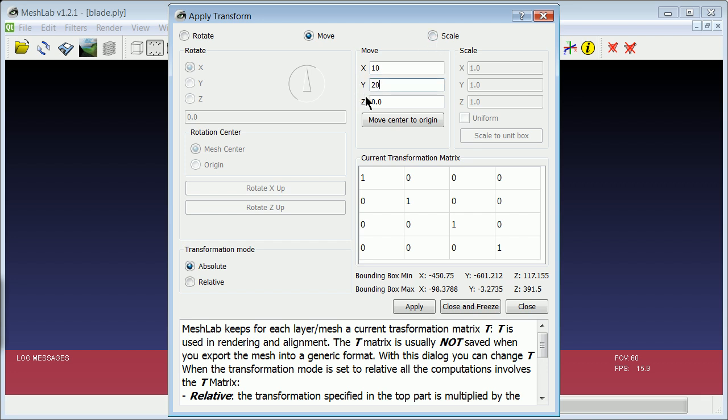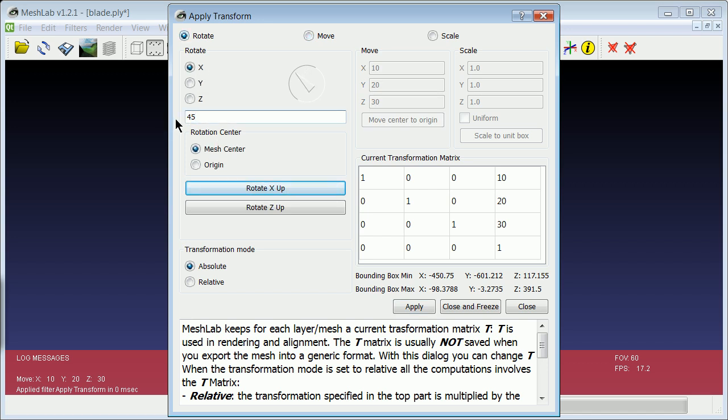20 in the Y, and 30 in the Z, and I hit apply here. You notice how the transformation matrix changes. I'm going to now rotate it 45 degrees about the x-axis. I'm going to apply that. You notice how it changes some numbers there.